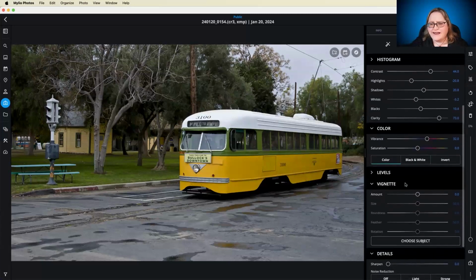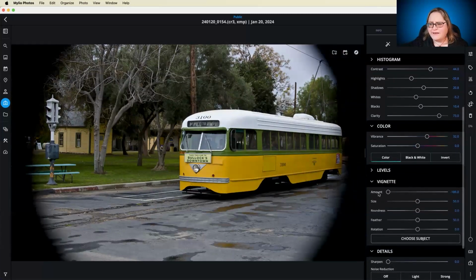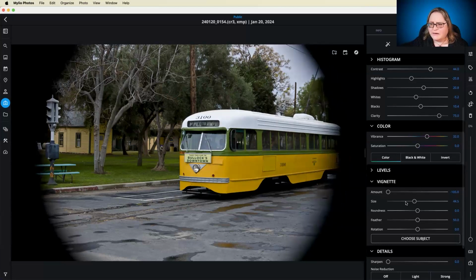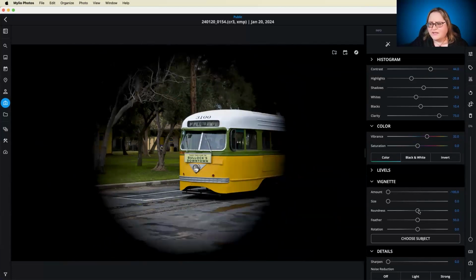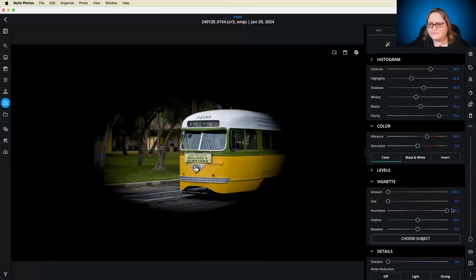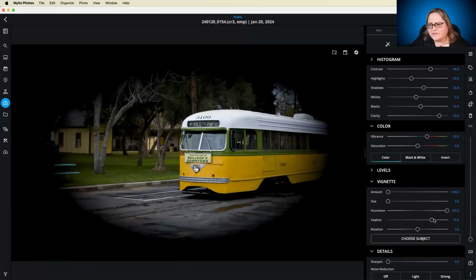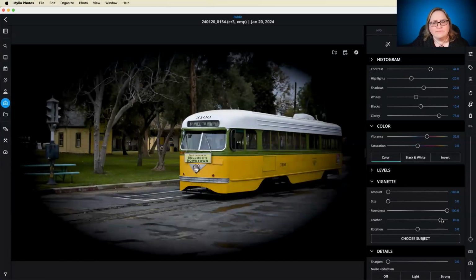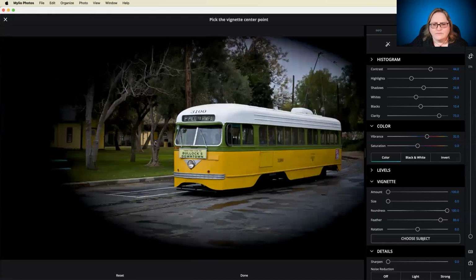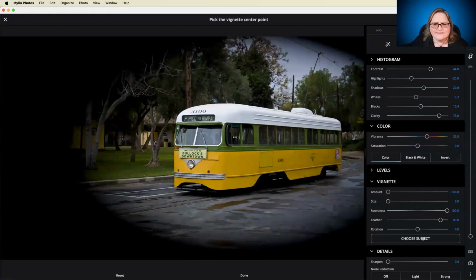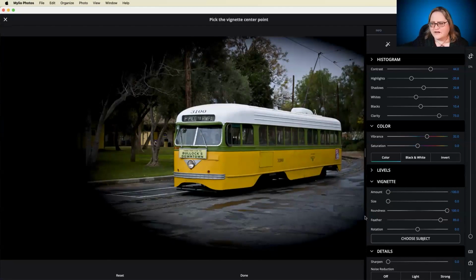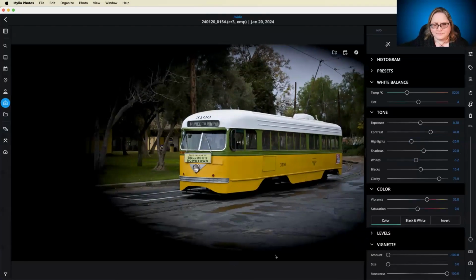Okay, from here, let's go down and add that vignette again. I'm going to pull that amount slider down to -100, and pull that size down nice and small. And here's where we're going to go ahead and get that roundness. I'm going to move that all the way up to 100, and we get a nice oval shape, which is roughly the same shape as that trolley. Now let's go ahead and take that feather, move that up, and that's going to give us a nice blend between the light and dark areas. And choose our subject. And let's go ahead and move this over. We can just keep clicking until we get it exactly where we want. That looks pretty good. Click done.